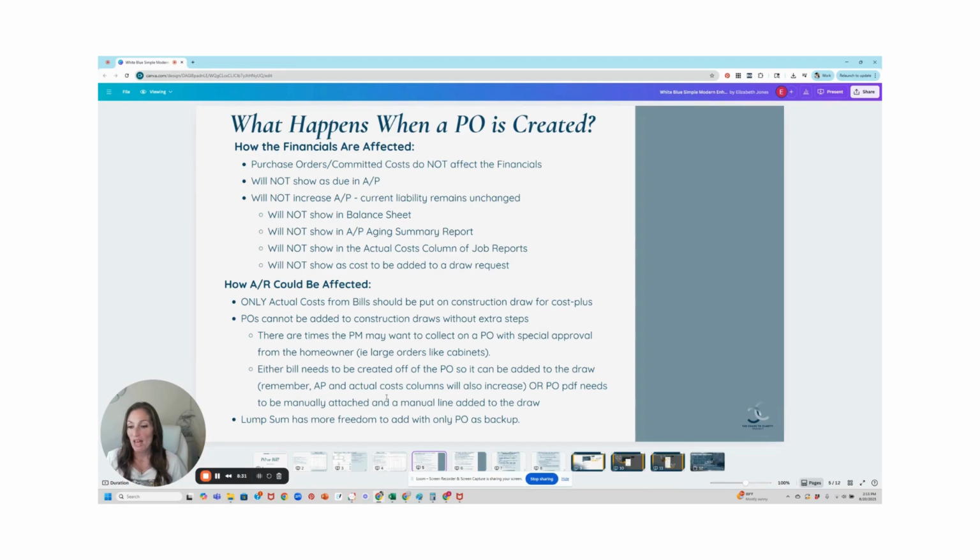So when that happens, we need to create a bill off of the purchase order. So we need to create a purchase order for the full amount and then create a bill attached to the purchase order to reduce the amount of the purchase order due, so that we can add that bill to the draw. But remember, that bill is going to increase our accounts payable, what we owe other people. On the financials, it's going to look like we owe more money to other people from the time we record that bill. And it will also increase the accounts payable aging summary report.